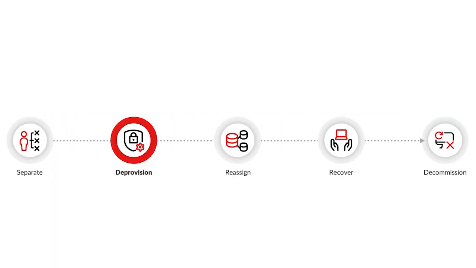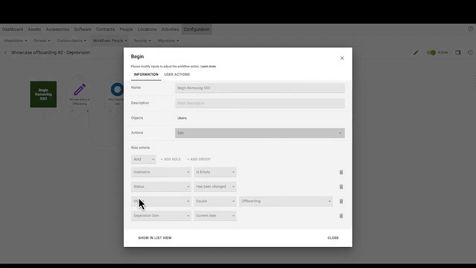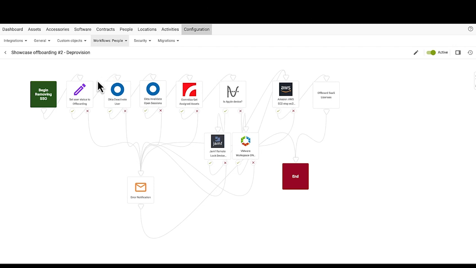The second step of secure offboarding is the deprovisioning workflow. The deprovisioning workflow would start on the day of separation for this employee. The first thing we would do is set the employee status to offboarding and make sure that we deprovision them in the identity management and single sign-on applications that this company uses.